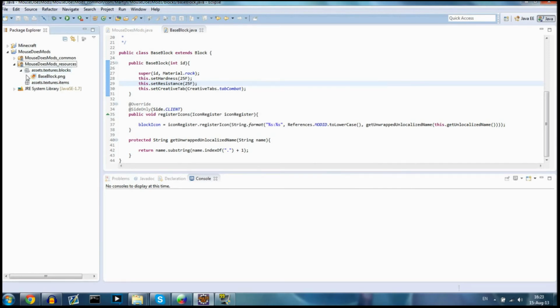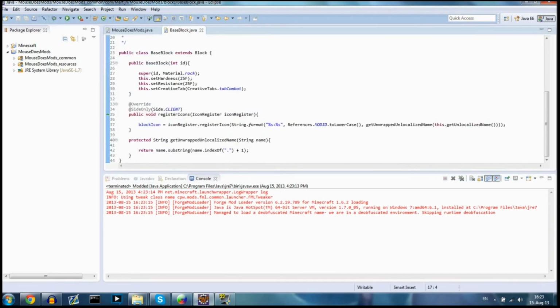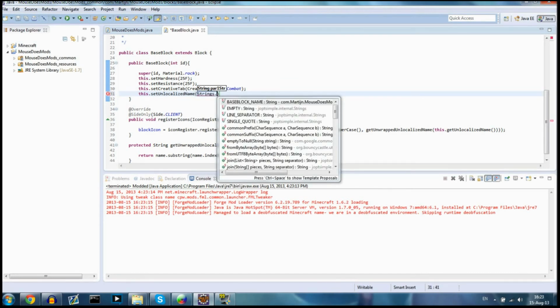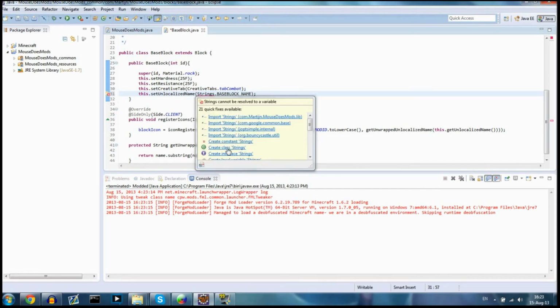Let's now run the game and see if this actually works. Oh wait, terminate it because I forgot to tell you one thing. Now we need to actually set the unlocalized name, so we need to give it some kind of name. So what we want to do is say this, let's set unlocalized name, and I'm going to define all the names in a class called strings. So base block underscore name. So I'm going to define all the names of the blocks in the class strings. Now I'm going to create that class really quick.